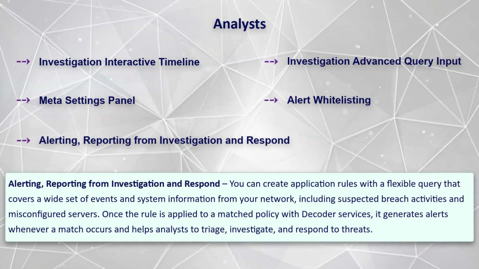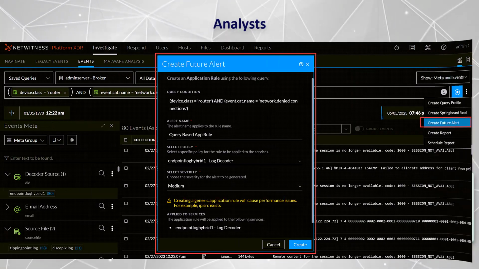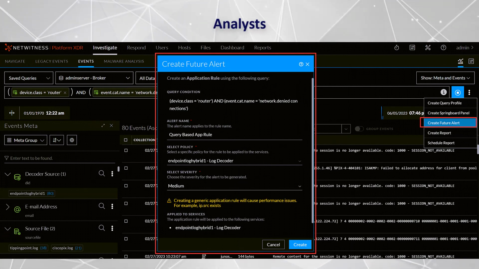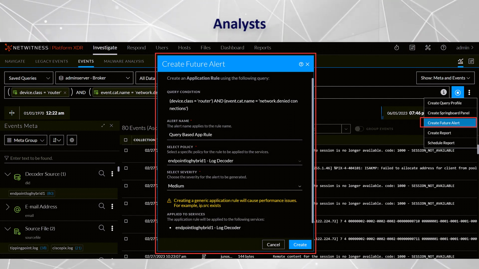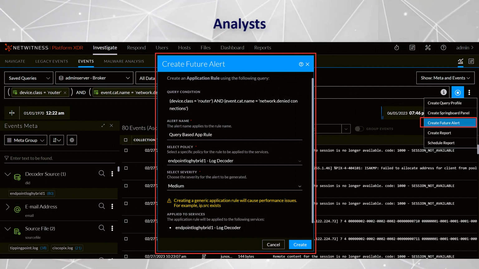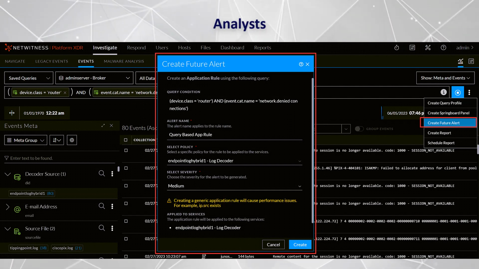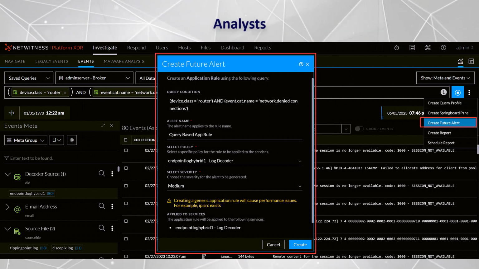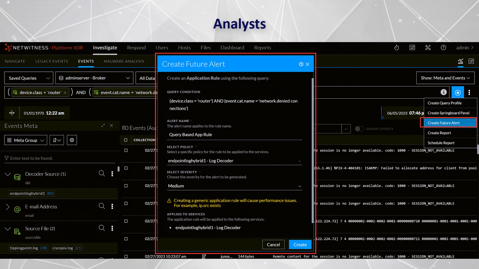Alerting, reporting from investigation and respond. You can create application rules with a flexible query that covers a wide set of events and system information from your network, including suspected breach activities and misconfigured servers. Once the rule is applied to a matched policy with decoder services, it generates alerts whenever a match occurs and helps analysts to triage, investigate, and respond to threats.